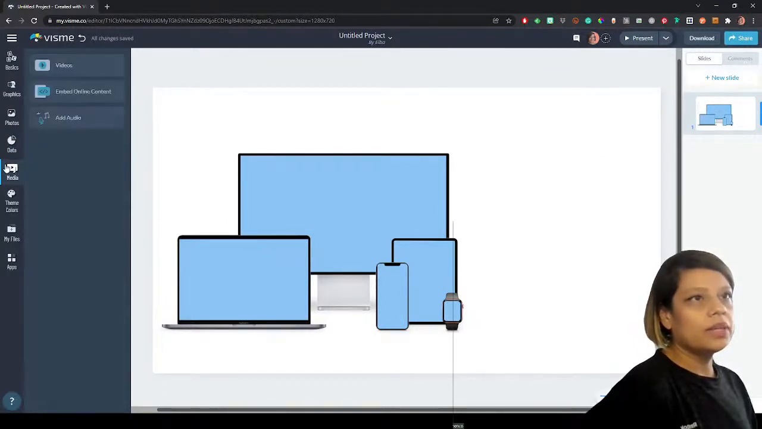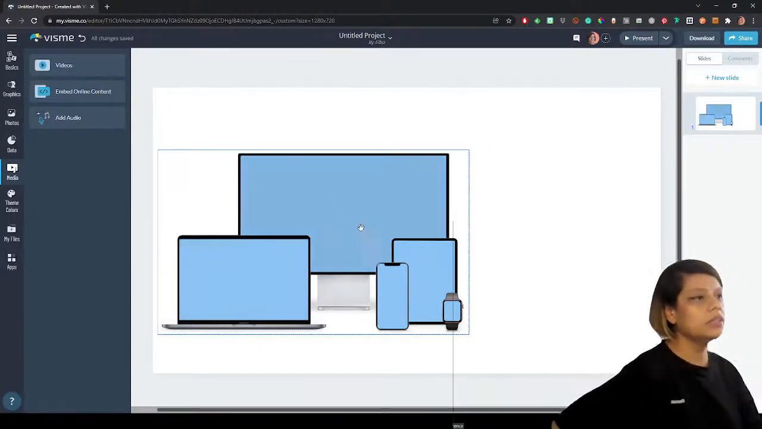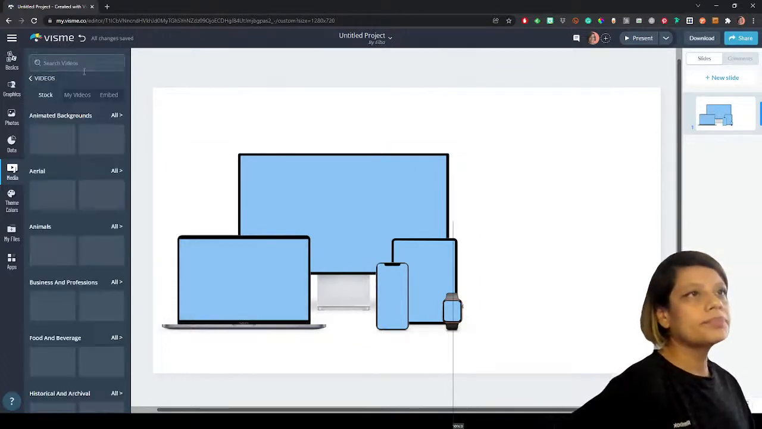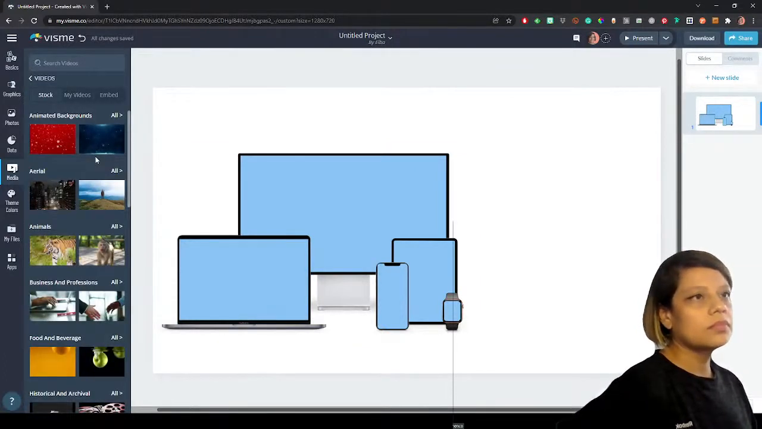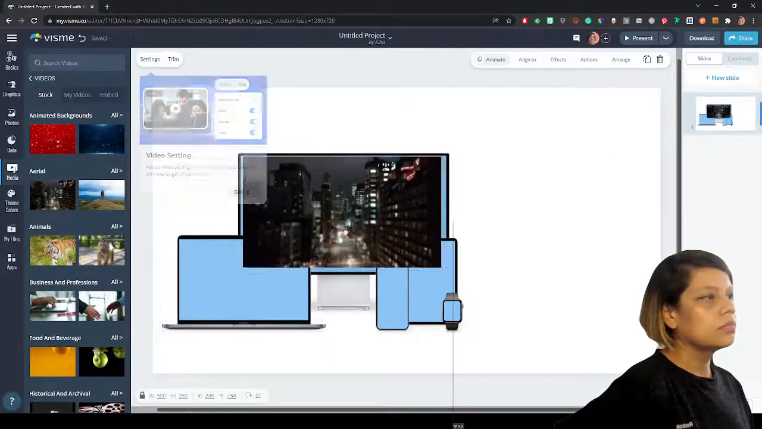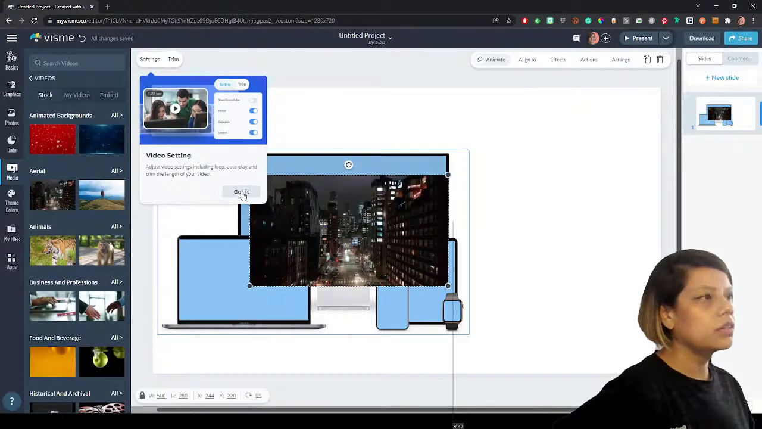Okay, so let's see what else we got. Media, videos, embed. Okay, so let's say, can I put a video in here? Video setting. Adjust video settings, including loop, autoplay, and trim the length of the video. Got it.